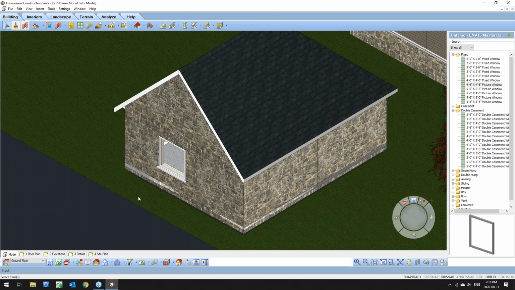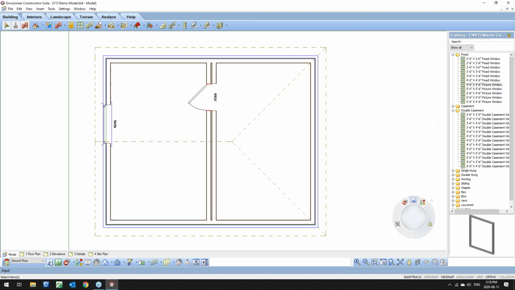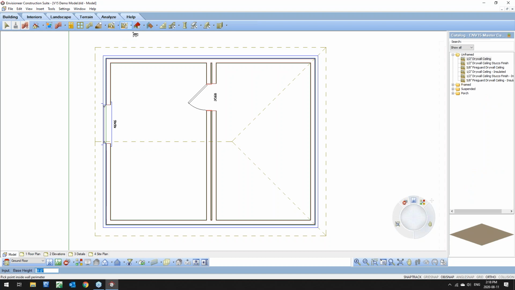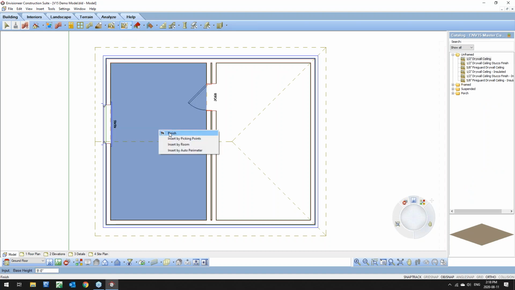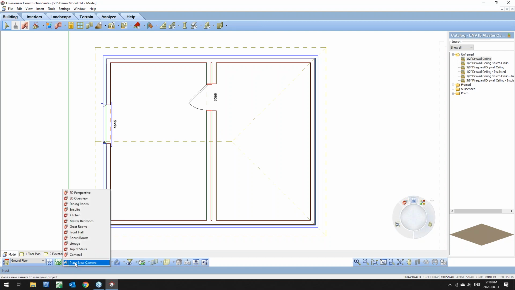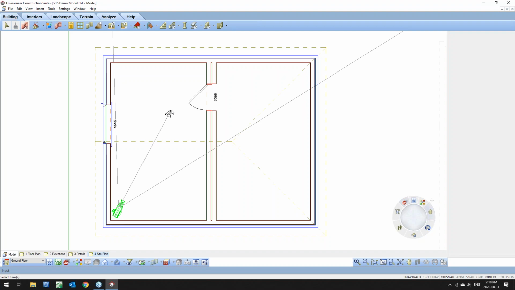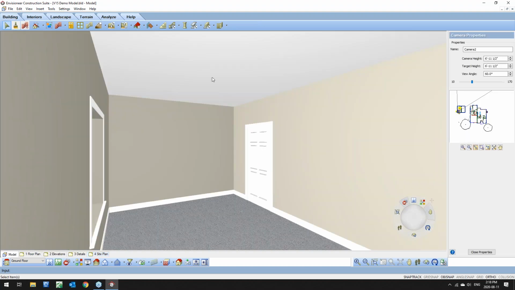I'm going to put this down into 2D. I'm going to go to the ceiling command, ceiling by room. And I will do a 1/2 inch ceiling in here, finish. I'll just place a little camera in there so we can see our ceiling sitting in our garage that we have been building as we went.